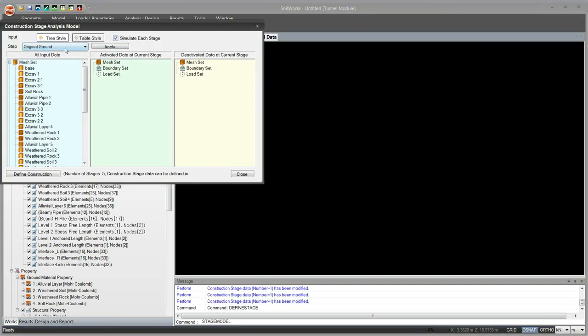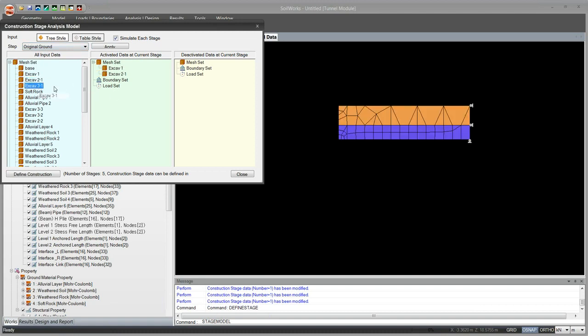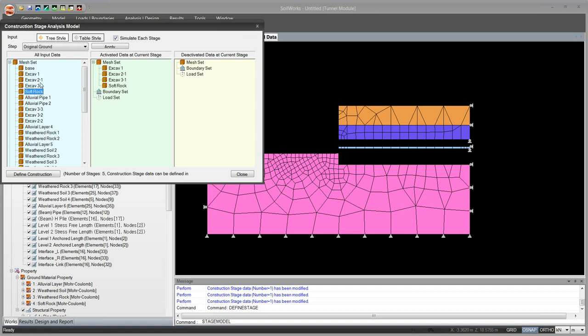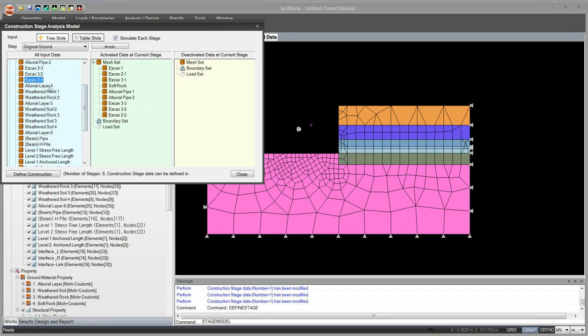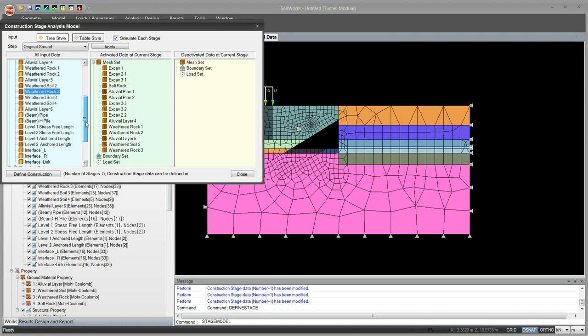In the first stage, I'm going to put everything in terms of ground. So I'm going to put Excavation 1, 2, 1, 3, 1, and the alluvial layer in the pipes, the different mesh sets for different soils. So as you can see here, I'm putting almost everything in the first construction stage.